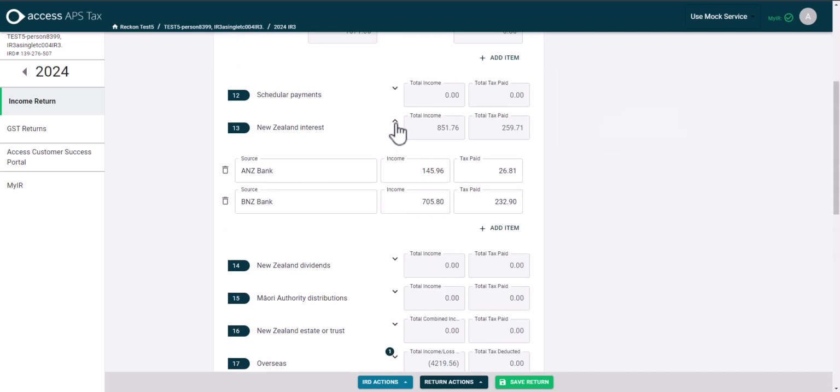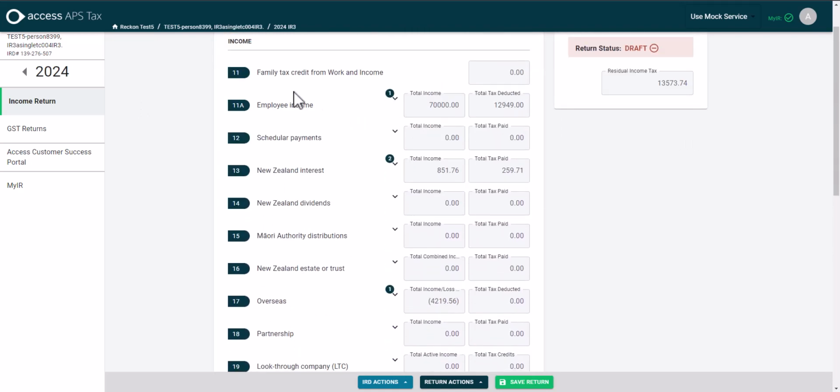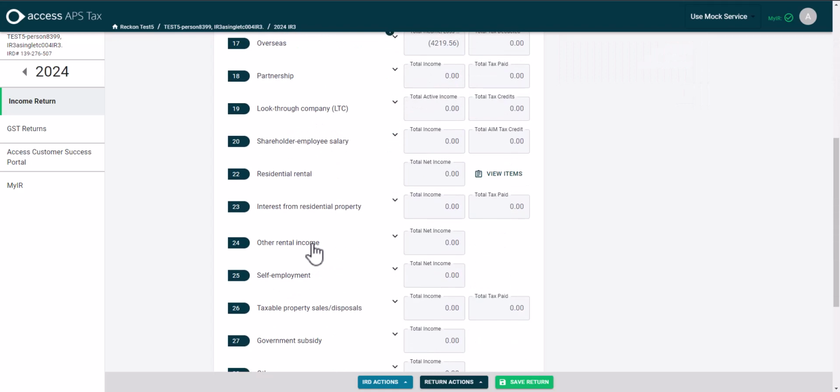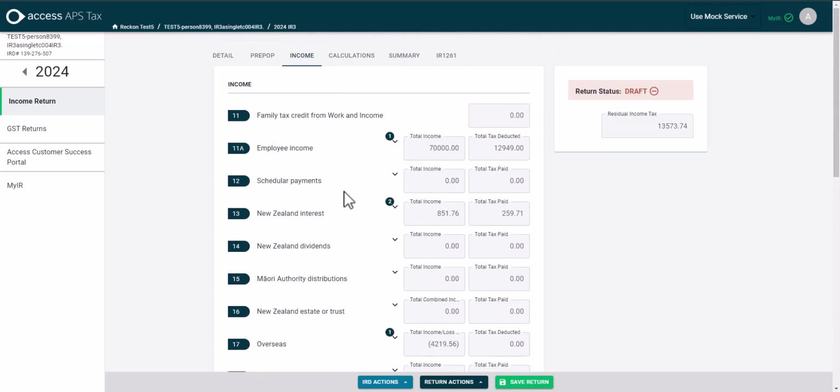Once you've entered in all the relevant information and you've reviewed what's against Inland Revenue and you're happy to proceed, I would recommend now saving the return before you continue on to calculations. To save the return, we can hit the Save Return icon at the bottom right hand side of the screen.